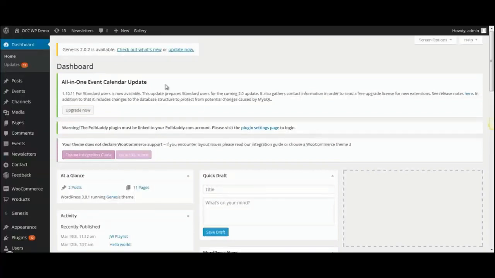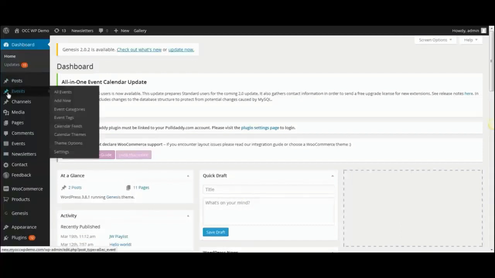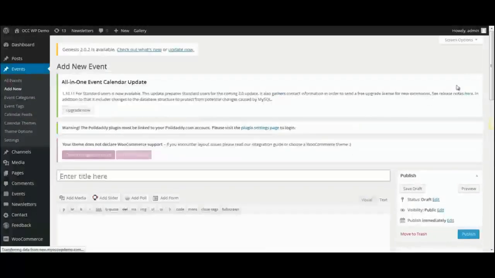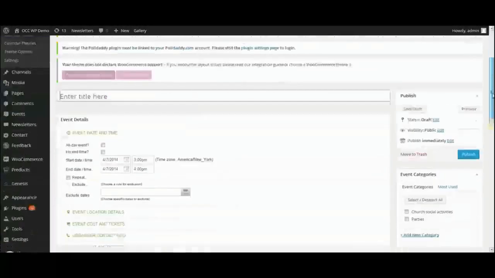So to get started, be logged into the back end of your WordPress website in what's called the dashboard, and then you'll go to the push pin that reads Events, hover over it, and click on Add New. This will bring you to a screen that will allow you to add an event.